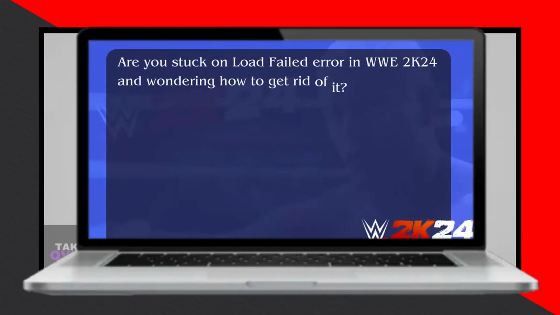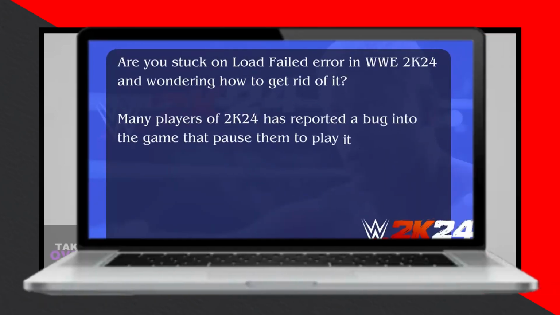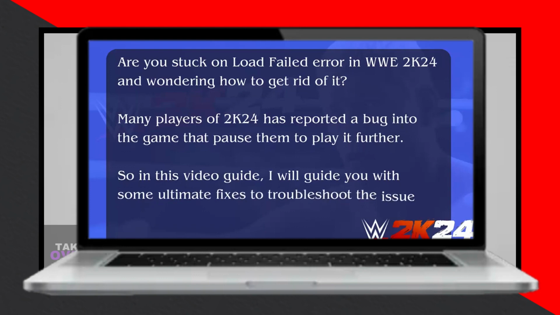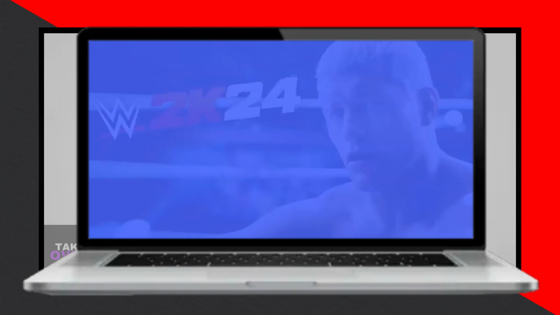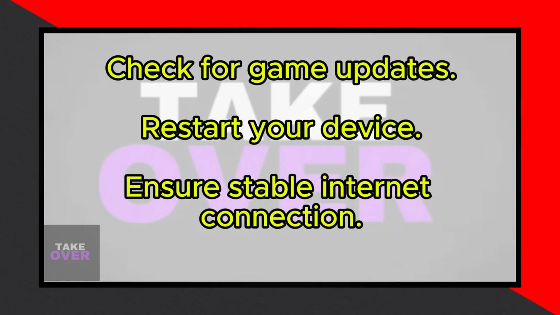Are you facing the load failed error while trying to play WWE 2K24 on your PC, PS5, or Xbox? Don't worry, solutions are at hand. First, ensure your game is up to date with the latest patches and updates, as developers often release fixes for such issues.